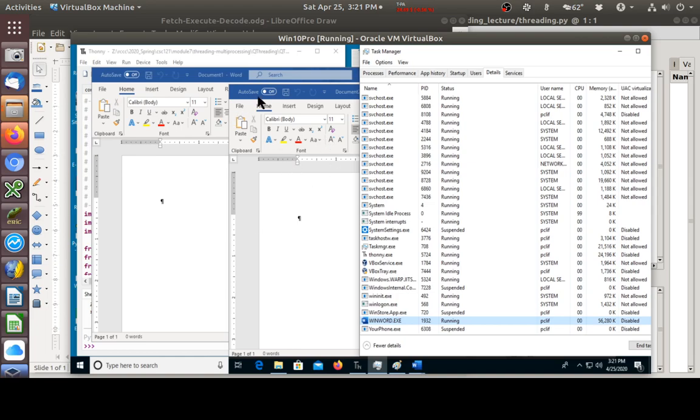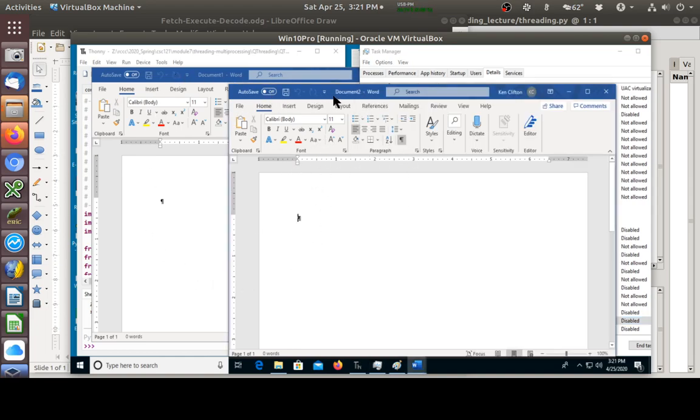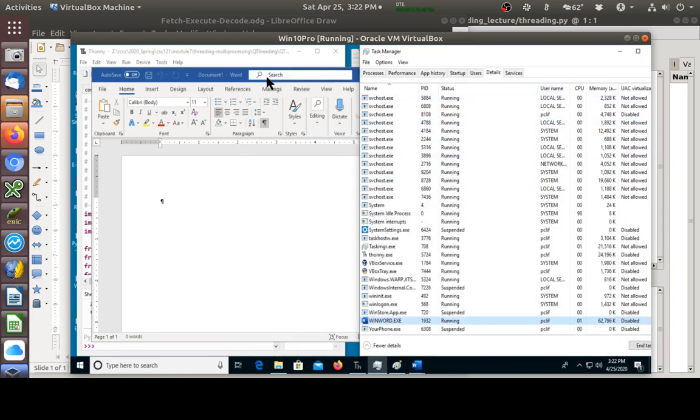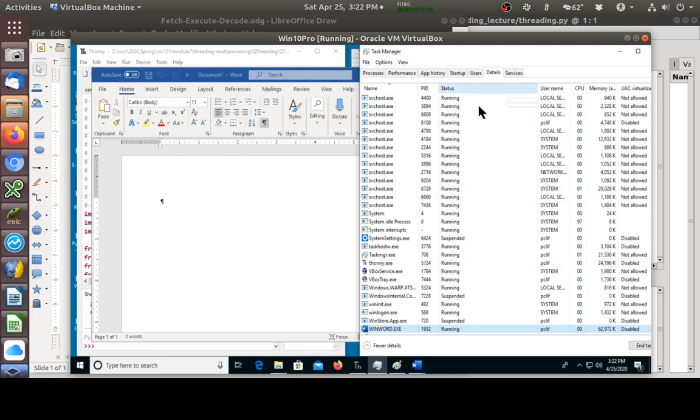So we've got this Word program running, and it is threaded, so it's doing timeshare. It can only ever run in one place at a time, but because it's threaded, it gives you the illusion of running two things at the same time, even though it's really not.